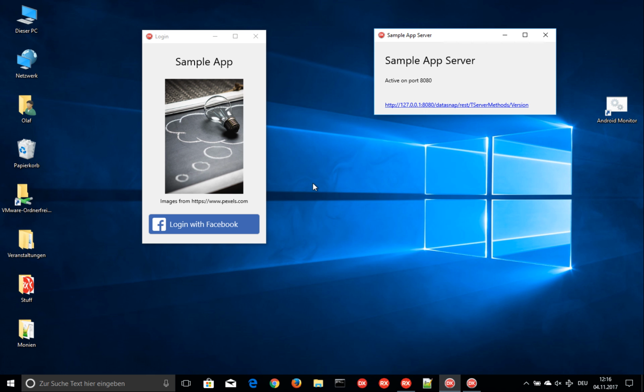and it has pretty standard endpoints like DataSnap REST, server methods, and here, for example, we have a version just to see that the application server is running. So let's see if the server still works. So it should open up, and well, it works. We get some sort of version information. So this is just to see the server is up and running.